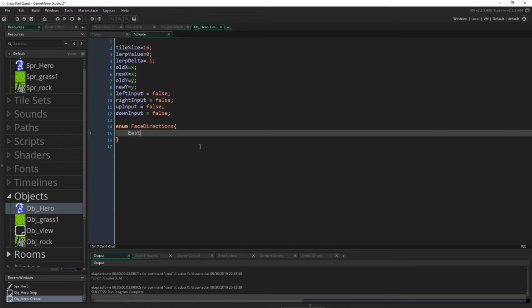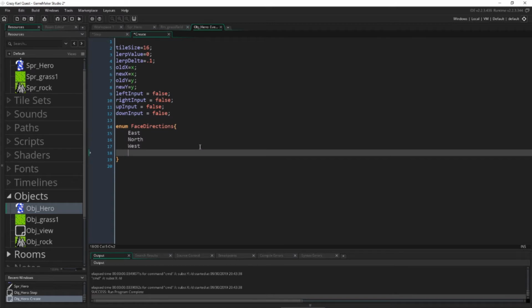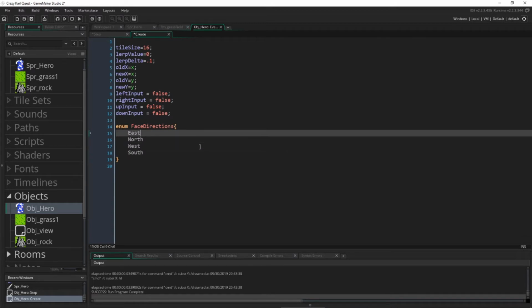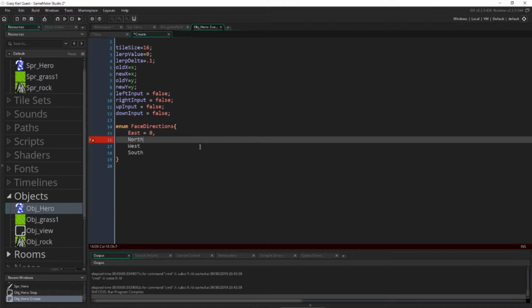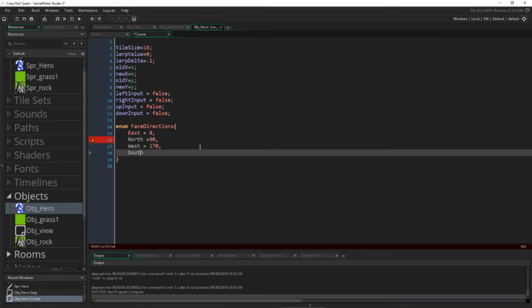So we're going to have east. It auto-completed a bunch of garbage in there. And then, of course, north, and then west, and then south. And in an enumeration, we can assign a number to this value, basically, kind of just like a variable. And so we're going to give this guy 0. And we're not going to give north 1. Instead, we're going to give it 90. And I'll explain that a little later. But we're going to give west 270. And then we're going to give south. Actually, we're going to give south 270.